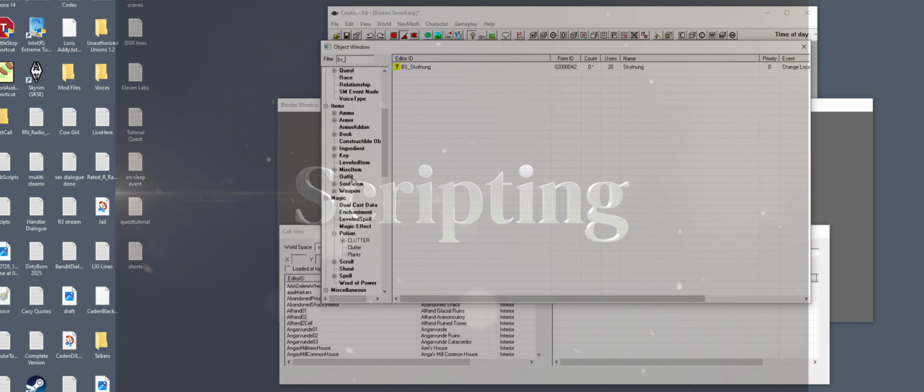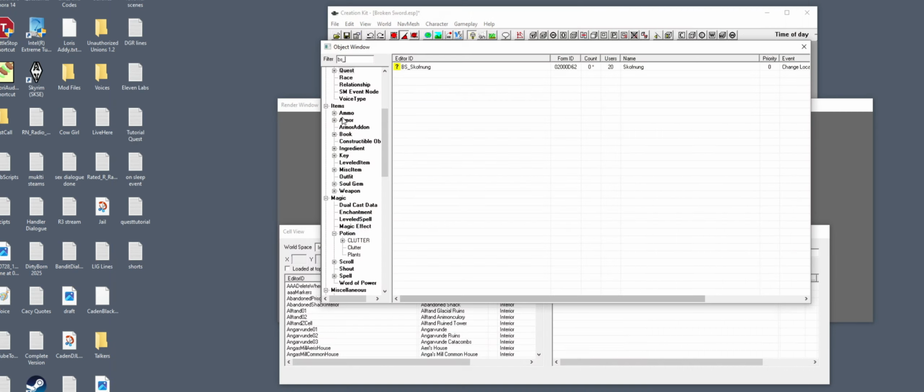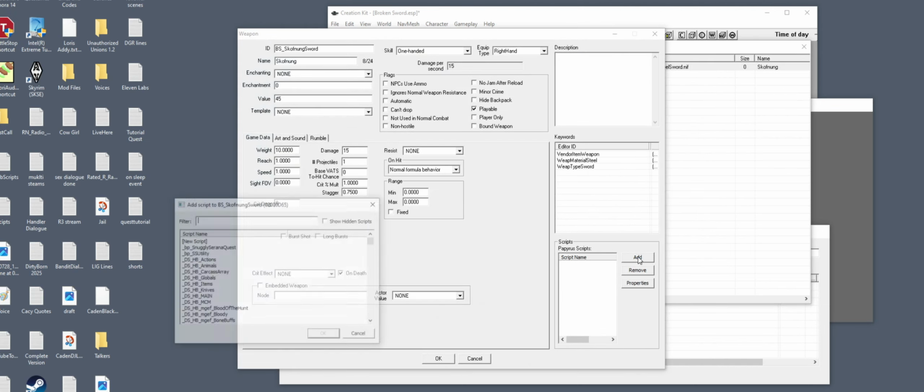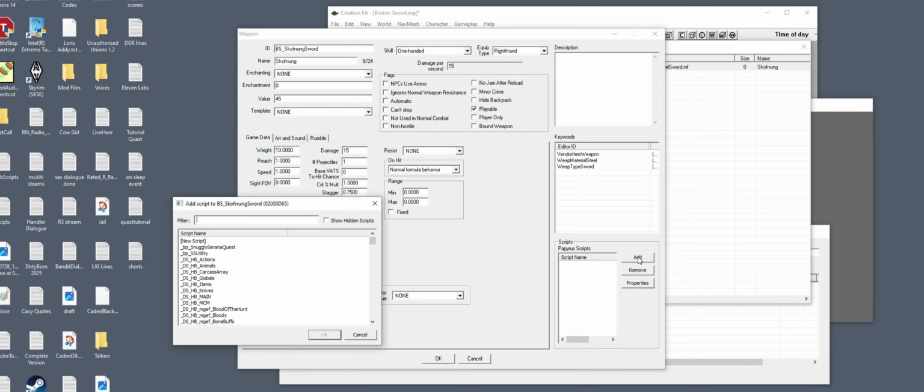Now it's time to finalize this quest with the scripting. So let's get the code written for this. We're going to start out by going down to the items tree, go to weapons. We want the sword. We're going to add a default script. Sometimes you'll get an error. Just hit yes to all. And this one we want default.